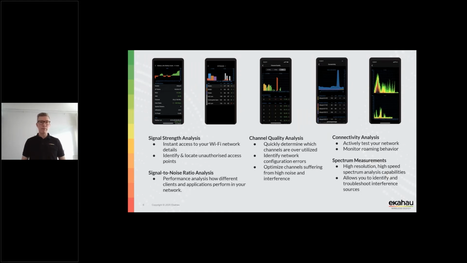So first of all, and probably the most important, is the signal strength analysis you can use to instantly check the coverage of your network. But you can also use the same functionality to identify and locate any unauthorized access points in your network. We also have signal to noise ratio analysis, fully automated. So it basically analyzes how different clients and applications are performing. You can do channel quality analysis, which is our implementation of automatically analyzing how different channels are being loaded or overutilized in the network. It helps you really to find configuration errors and noise and interference sources.